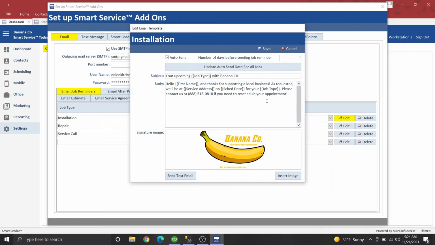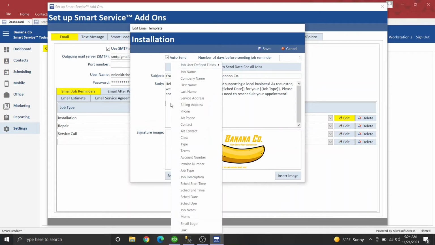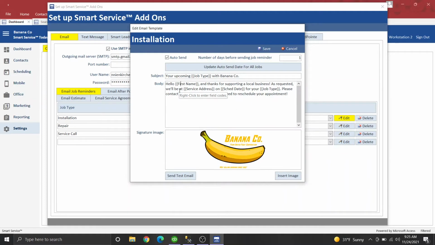What I'm doing for those is, if you come down, and let me go a few lines down so you can see this, you write out your message. So I wrote out hello, and then I right-clicked, and then it gives me the option to choose from these different field codes. This will pull information from the work order and put it onto this reminder. So when I said hello first name, for example, when the customer gets this, it's actually going to look at their work order record and pull their first name. Same thing with the service address and the scheduled date and the job type. So you get to choose what fields you want to pull in there. But you just right-click to enter that information.